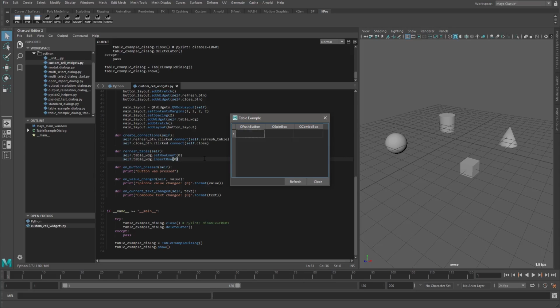There are also 3 slots, which I will be connecting the widgets to in order to show that connections are still fully functional even when the widget is in a table.